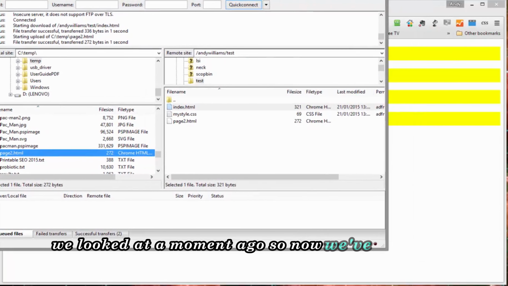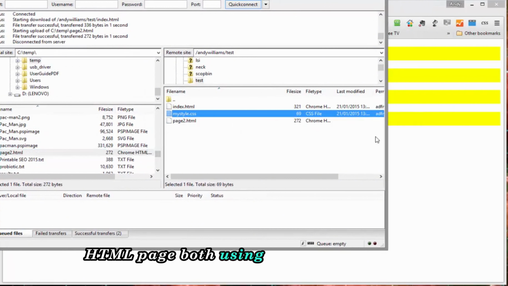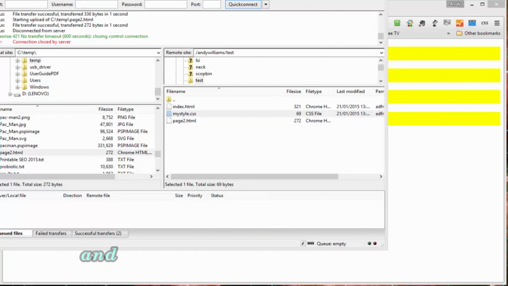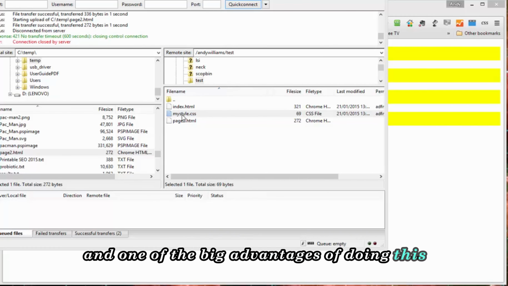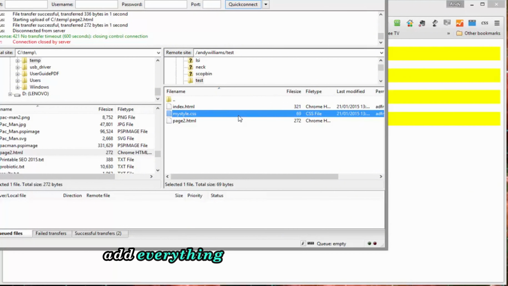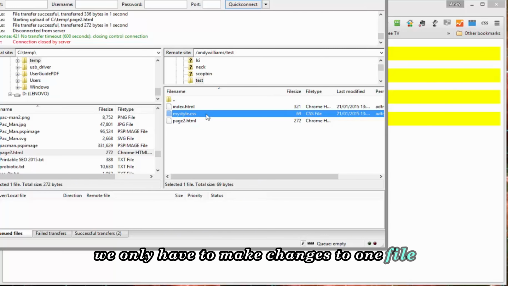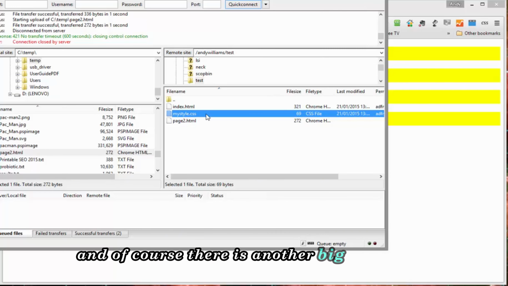So now we've got two HTML pages, both using the same style sheet. And one of the big advantages of doing this is that we can then add more styles to this style sheet, add everything to a central style sheet, and if we want to make changes, we only have to make changes to one file. And of course, there is another big advantage.